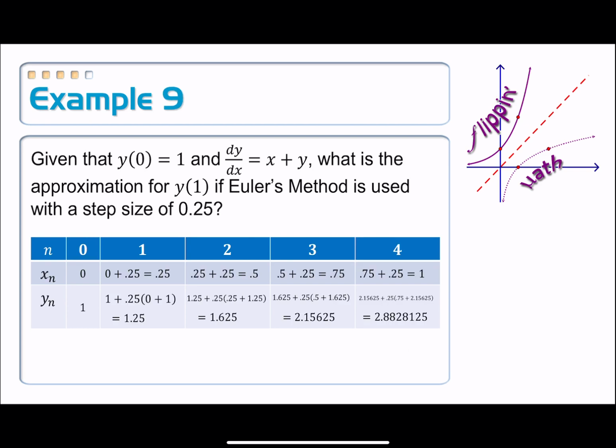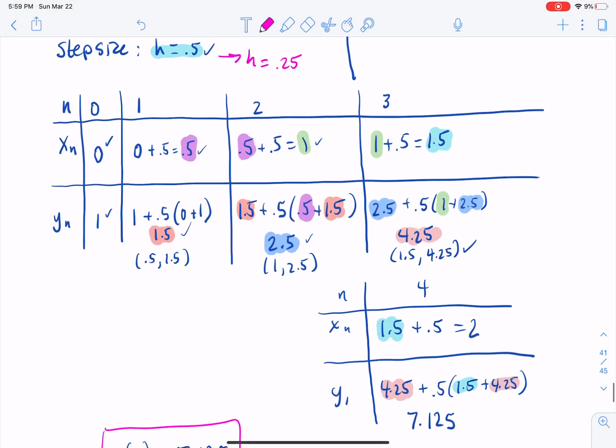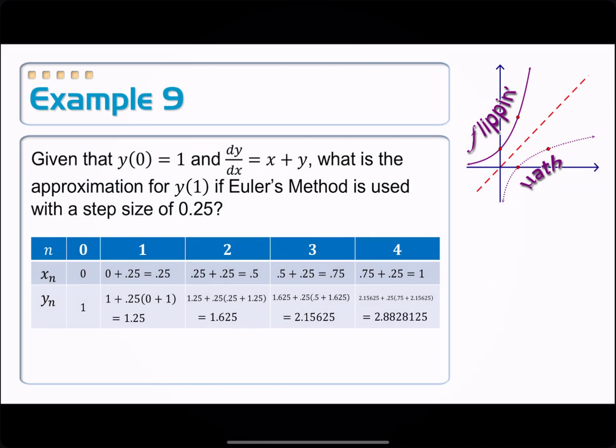But notice that this one only goes to an x value of 1. An x value of 1 gives us 2.882... Let's compare that to our x value of 1 on this previous example. Was it 1? Yes, at 1, right here. It's this green one here. It gave us 2.5. And so this is just a little bit more accurate at that particular point.